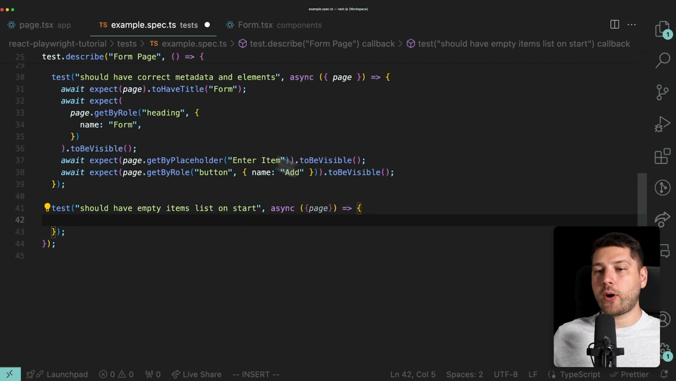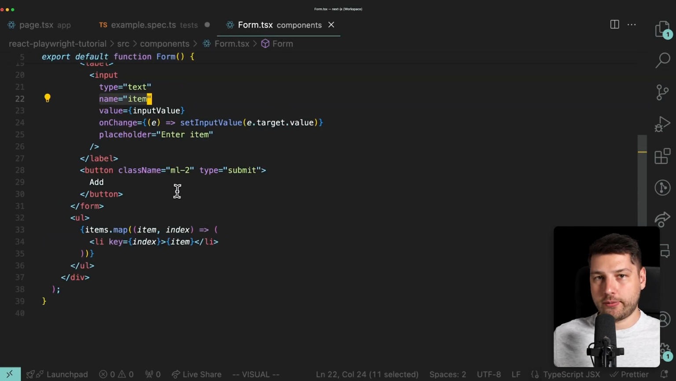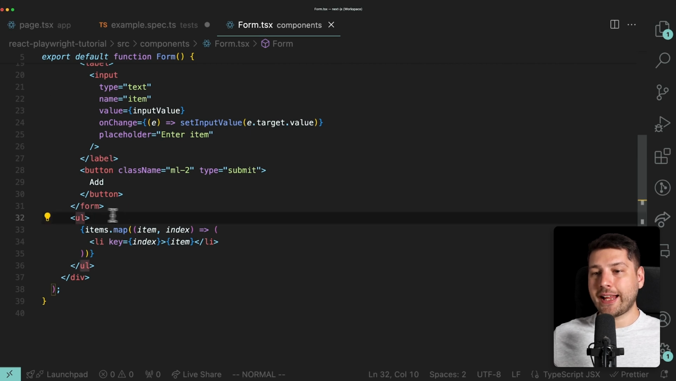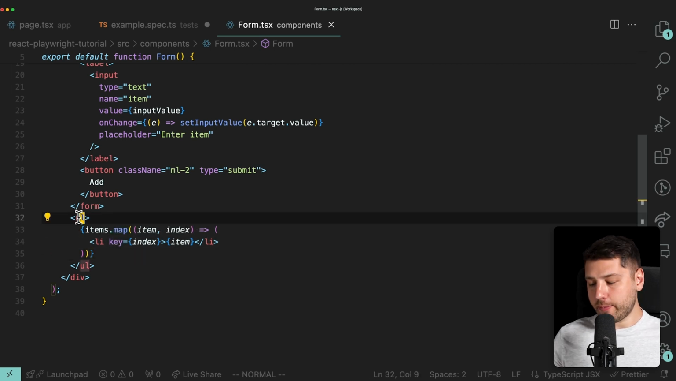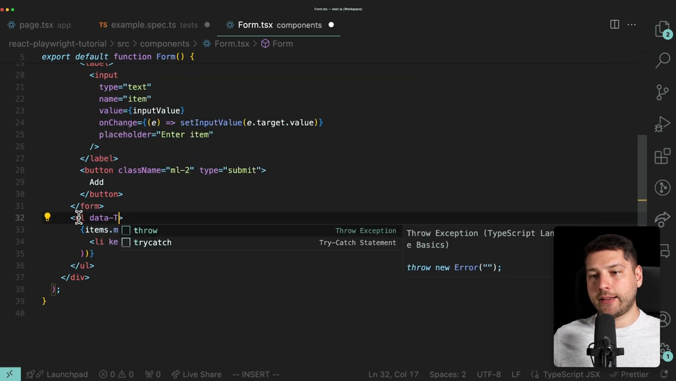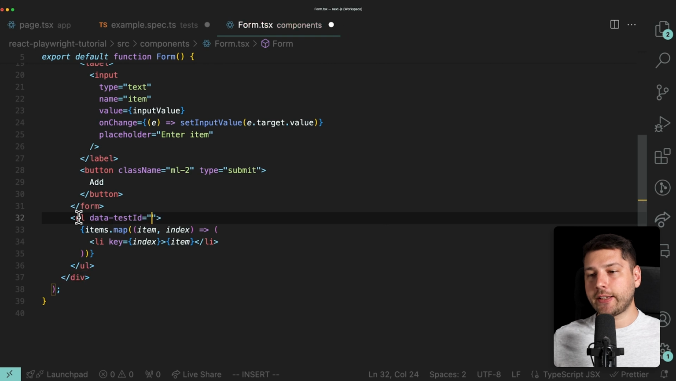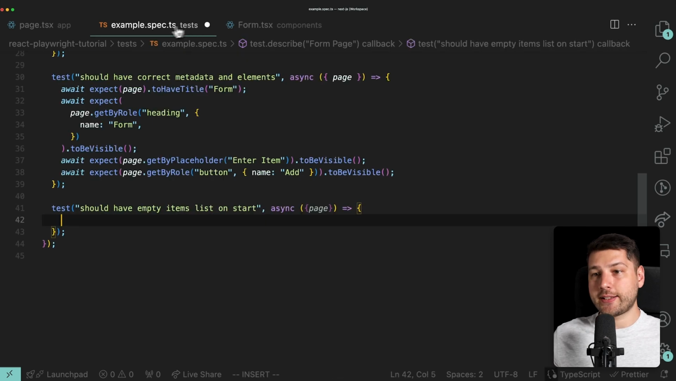And for that, we're going to want to get this actual element by its test ID, which we have to add over here. So we're going to want to add it on this unordered list tag over here, because we're going to want to get this element and make sure that its contents inside this map over here is empty and that there's nothing. So we're going to come here and we're going to do data test ID, and we're going to give this items list like so. Now we're going to be able to come in our test and use that test ID to get this element and make sure and check that it's empty inside.